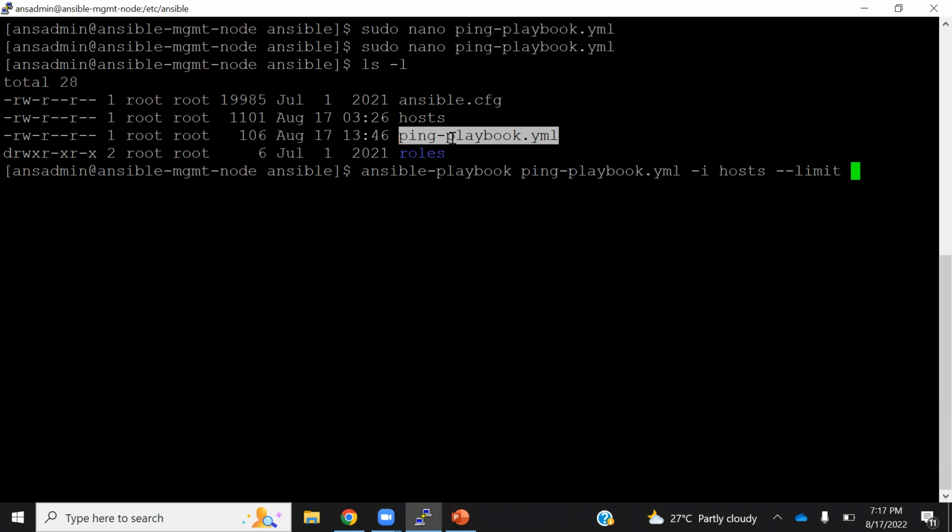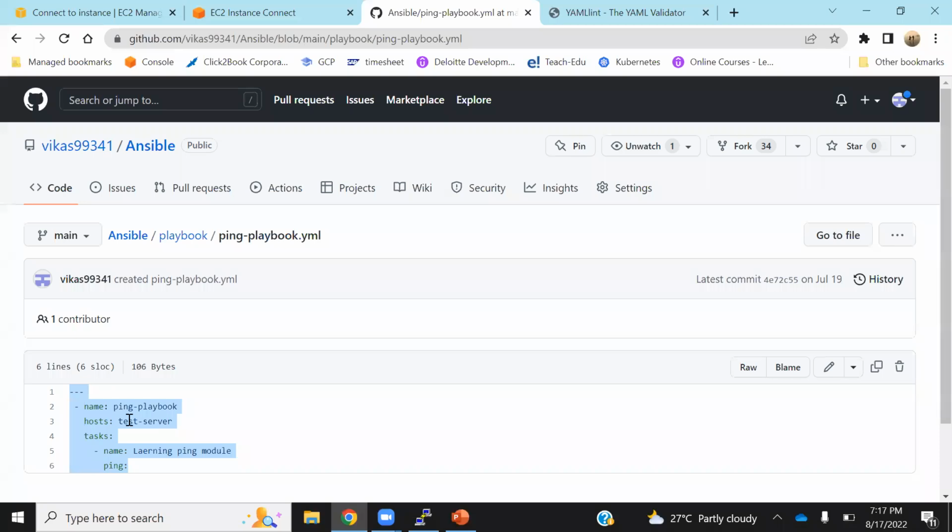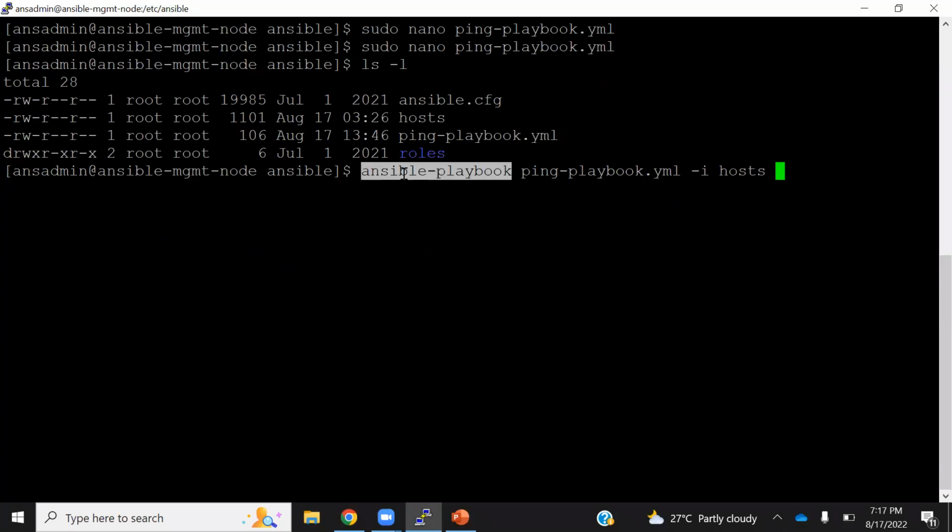Or even if you don't write limit, because it is already mentioned in your playbook. In the playbook, it is mentioned, right? See, run only on test server. So it will run only on test server. So you can run it like this: ansible-playbook, the name of the playbook, and host file, wherever your host file is present.